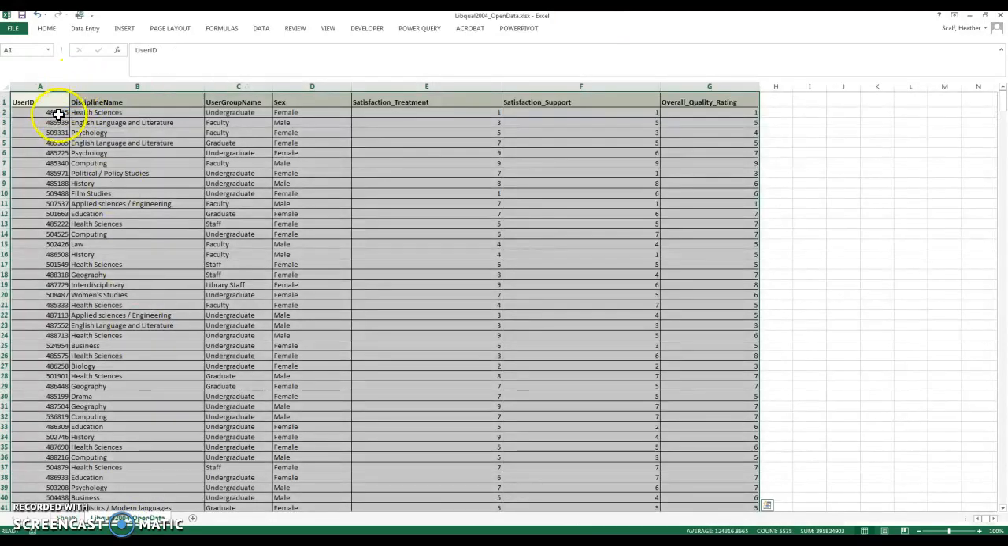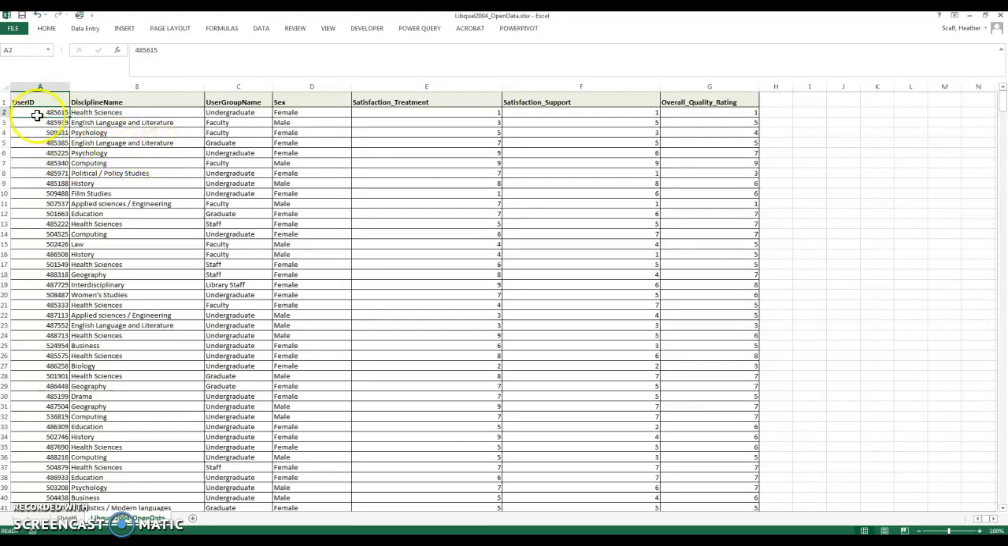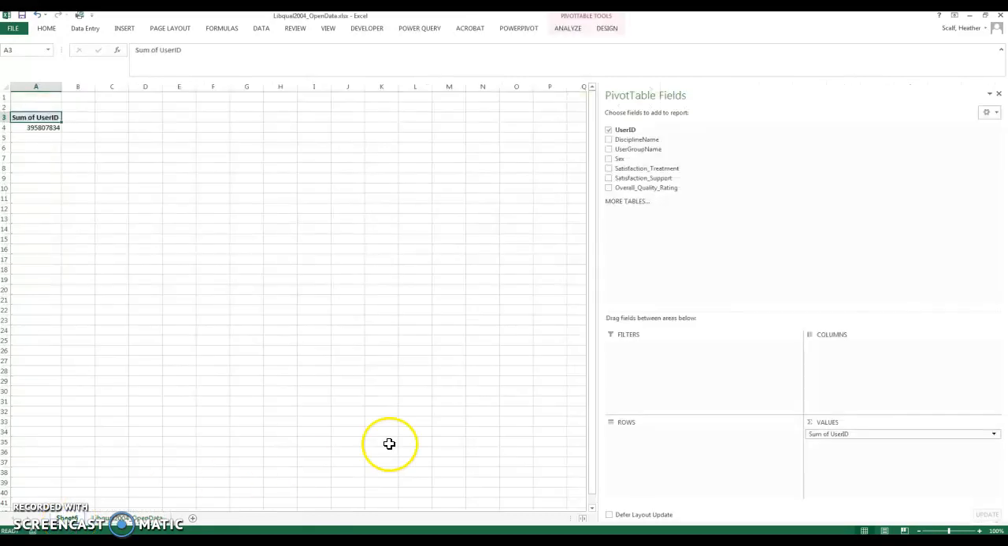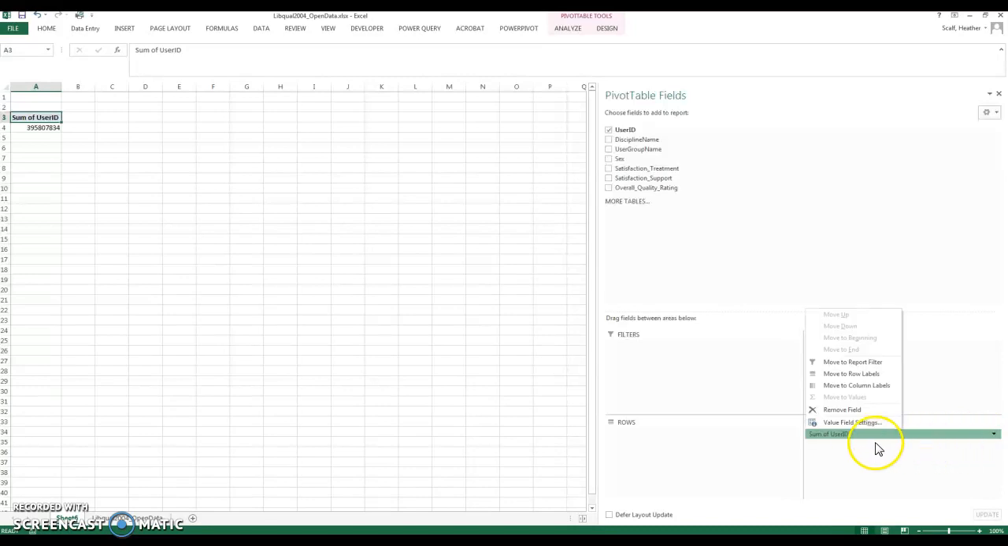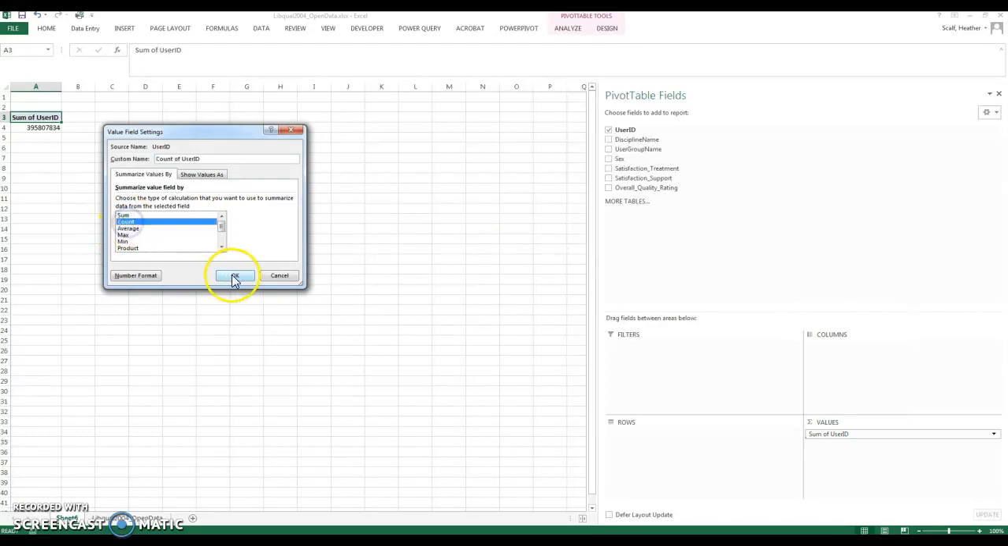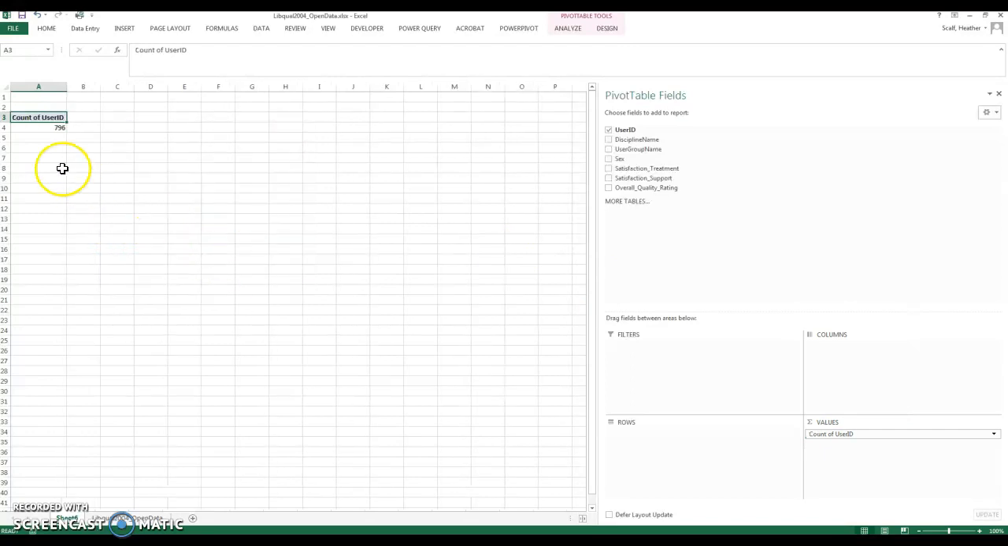Well, that is the sum of 485,615 plus 485,939. It's thinking those are numbers and not actually text fields. So what I want to do is go down here to values. It says sum of user ID. Select value field settings, count, OK, and now I have 796. So we have 796 users responded to this survey. So I'm going to name that worksheet user total.